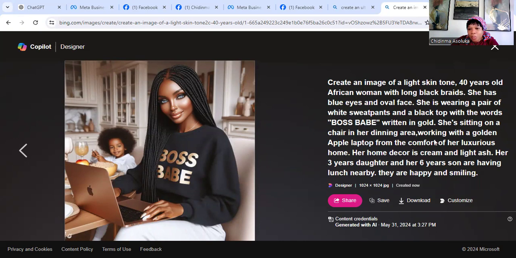Okay, so this was our prompt right here. Create an image of a light skin tone 40 years old African woman with long black braids. She has blue eyes and an oval face. She's wearing a pair of white sweatpants and a black top with the words boss babe written in gold. She's sitting on a chair in her dining area working with a golden Apple laptop from the comfort of her luxurious home. Her home decor is cream and light ash. You can see that, okay? Her 3 years old daughter and her 6 years old son are having lunch nearby. They are happy and smiling. So she is smiling, you see the son is smiling, right?